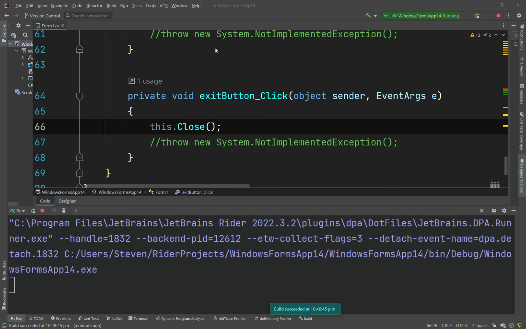Okay, so let's just try something here. Let me just test this. Perfect. It works. Alright, so in 2 seconds I'll show you guys the actual GUI.